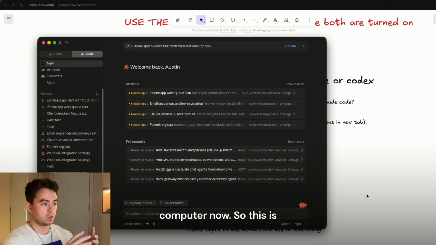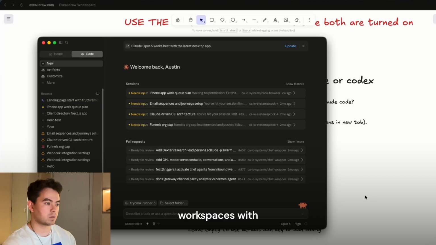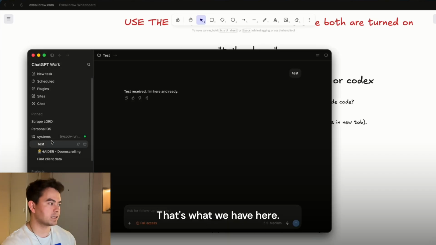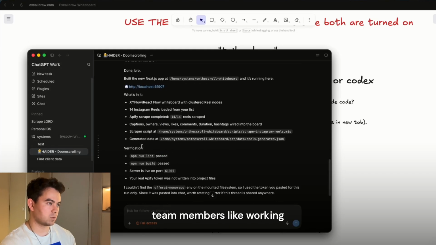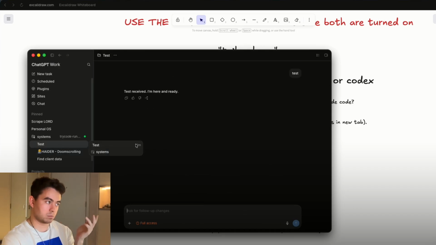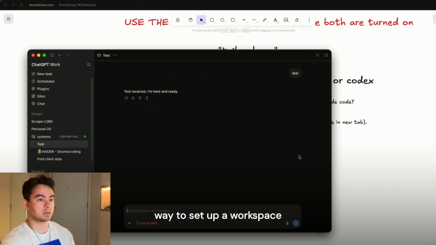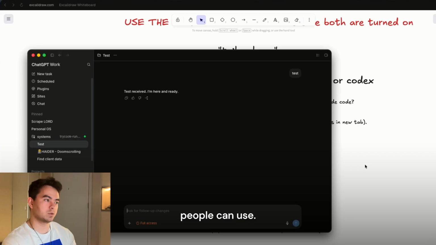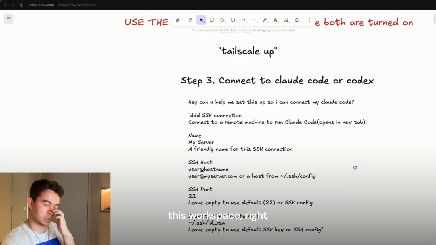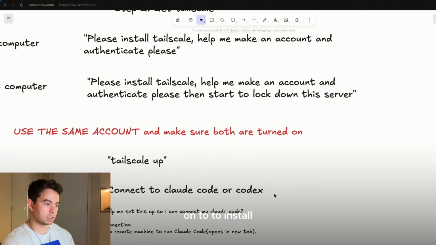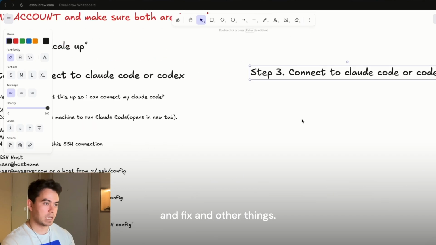So this is a great method for anyone to set up their workspaces with their team. That's what we have here. You can see one of our team members working on this. This is really the best way to set up a workspace that multiple people can use. Now, there's a lot of things you can do with this workspace, right? That you can go on to install and fix and other things.